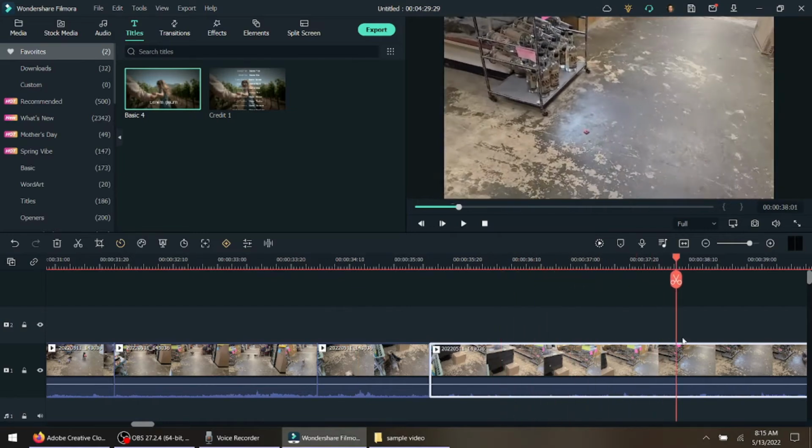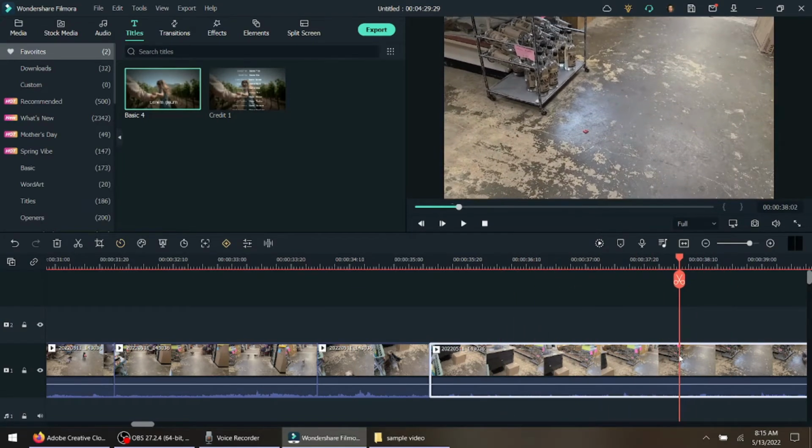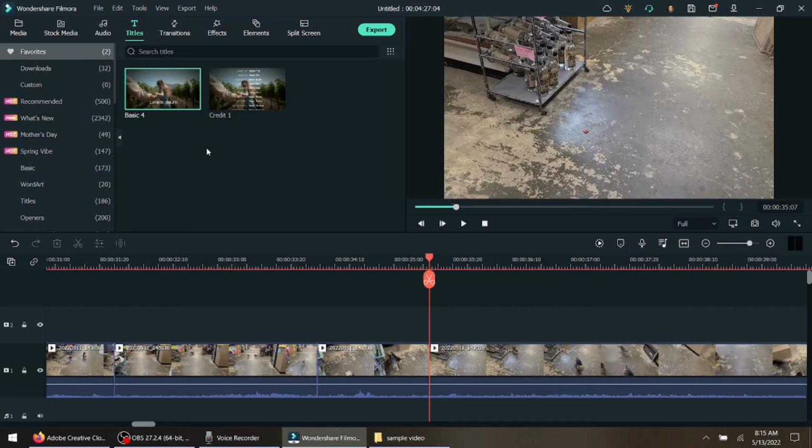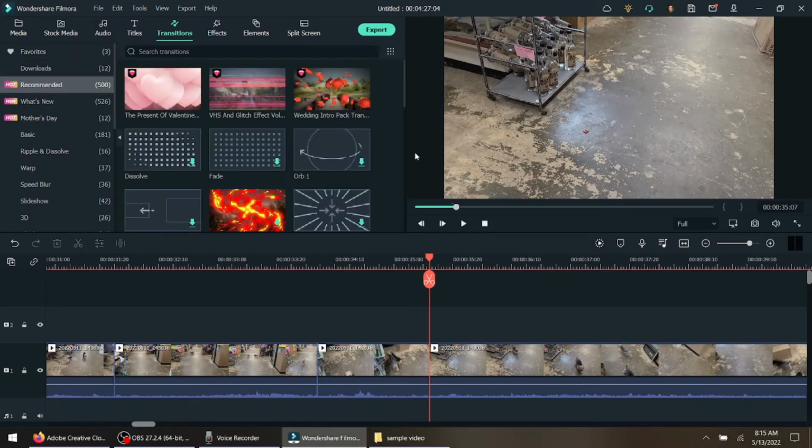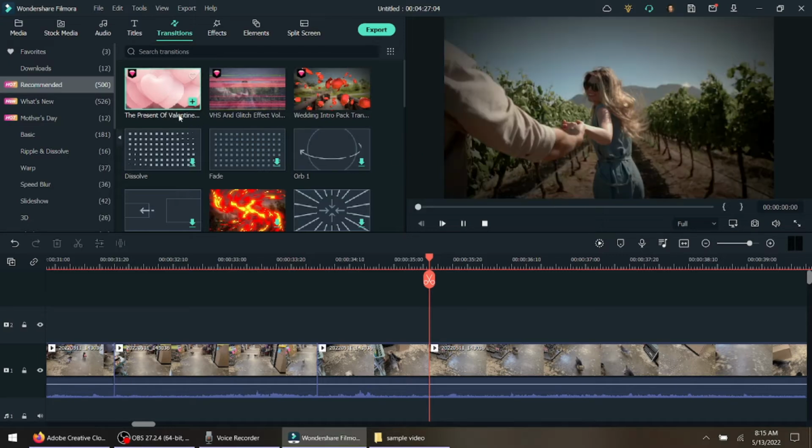So now let's talk transitions. You know how some videos have like cool swishes and stuff whenever you are changing from one scene to another one? Those are the fun things. I like those. Now you can have, I've used this one before.